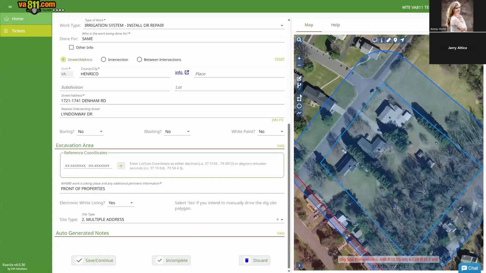And then I'm going to use one of the manual mapping tools. That's based upon the work that you're doing or how you need to electronically white line. I know that I want to use a digital line to outline where exactly my dig site's going to be. So I'm going to use the manual tool that's the draw polygon. Once you click on a tool and it's in use, it's going to highlight green for you. So that's how you know it's ready to use.